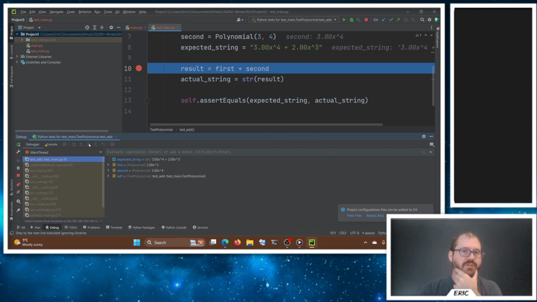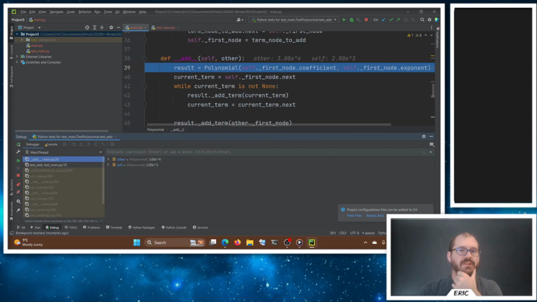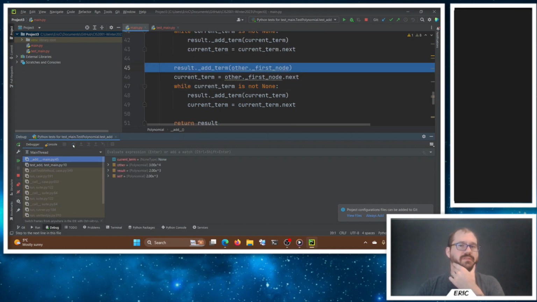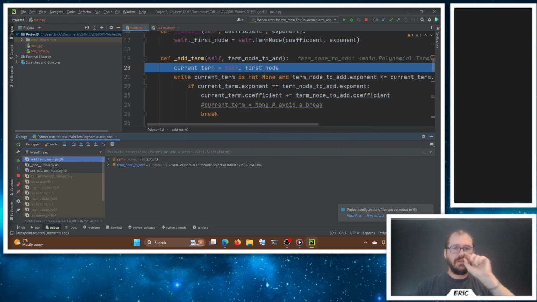So we'll step into our code. All right, so we have self is 2x to the third, other is 3x to the fourth. Looking good so far. So we'll make a new polynomial. Our current term should be our node's next. It is none, so it doesn't run. And then we get the other term's first node. So this is what we want to check. This add term here is probably where we're having trouble. So we want to step into here.